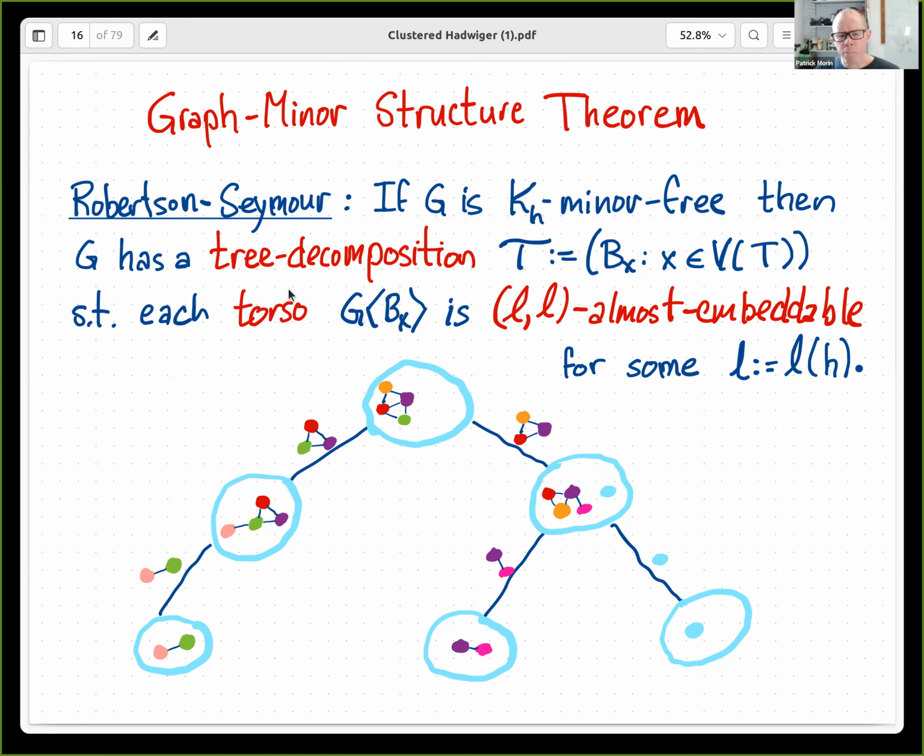And this word torso appears. That just means it's the graph that is obtained by, on all of these things called adhesion sets, the vertices that are common to the two endpoints of an edge. These adhesion sets are always forming cliques in the torso, even if all the edges of that clique were not actually present in the graph that we're interested in.